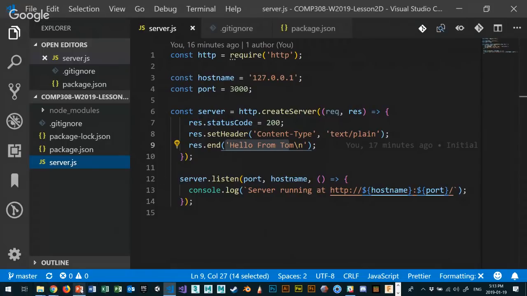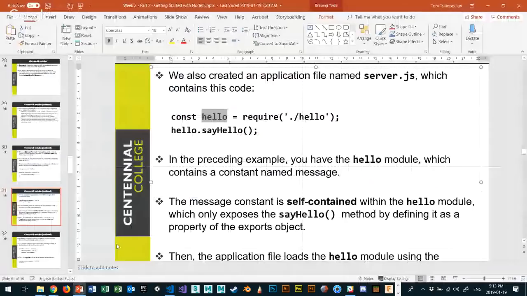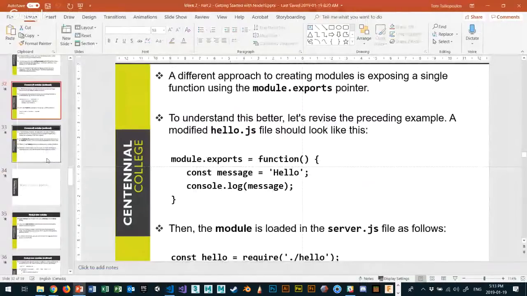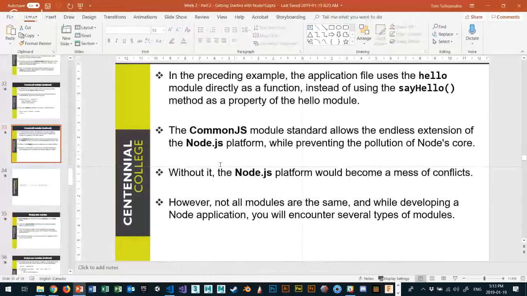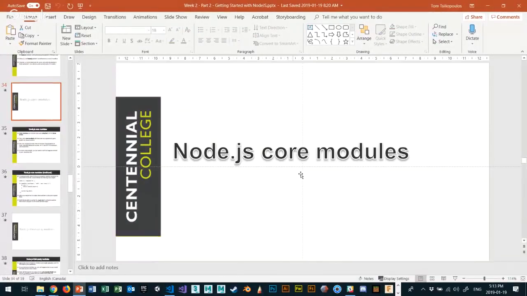Going forward, one thing that I didn't cover in the PowerPoint, it goes on, right? It talks more about CommonJS modules and so on, and it talks about core modules, which we didn't cover, which I want to cover next week. That's why I didn't cover them this week, because it's too much.